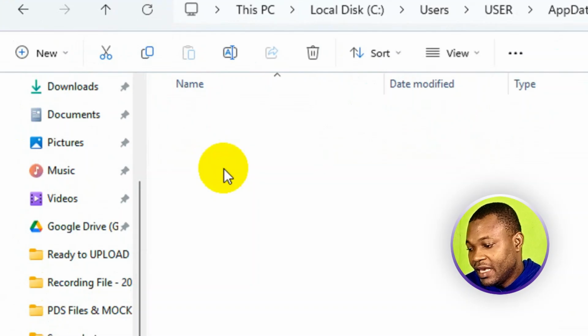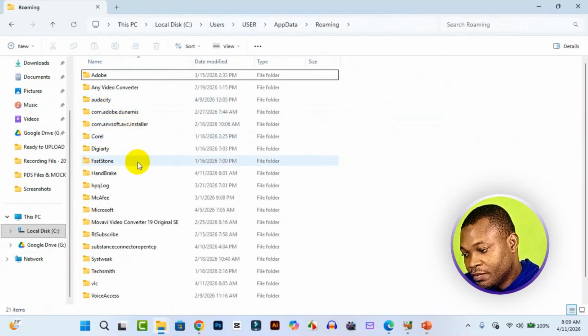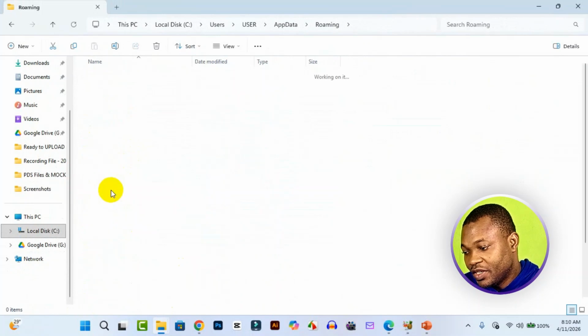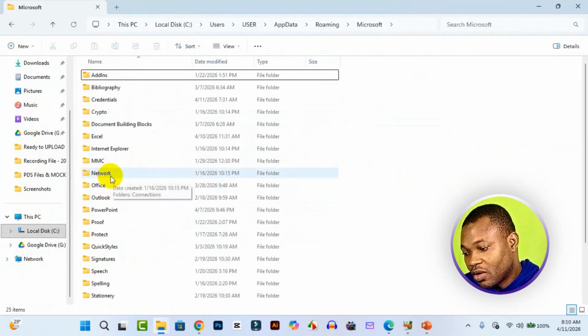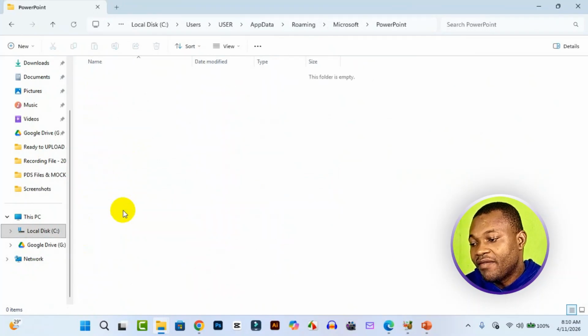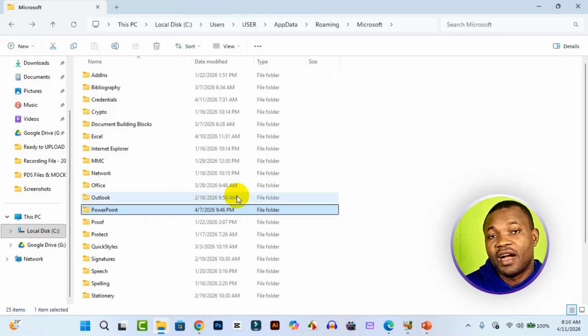Then here, you want to make sure you choose the Office Microsoft right here. So hit enter. And at this point here, you want to make sure that you look for PowerPoint right here, hit enter. Then if you have any unsaved folder, it's going to be found right here. It's that simple. So these are the best way to recover unsaved file in your PowerPoint without any stress.